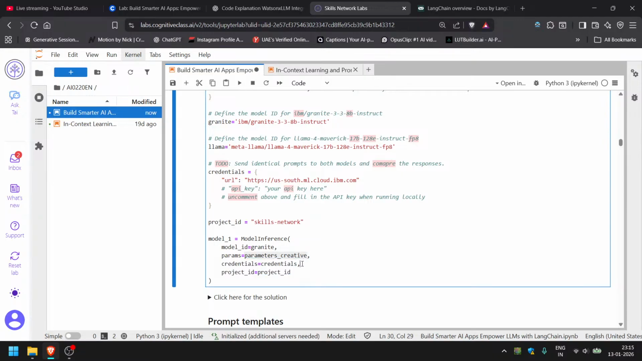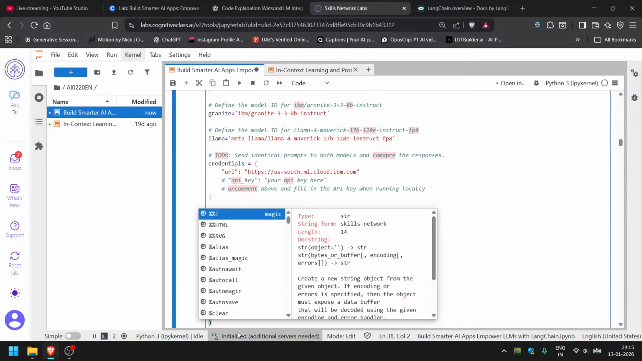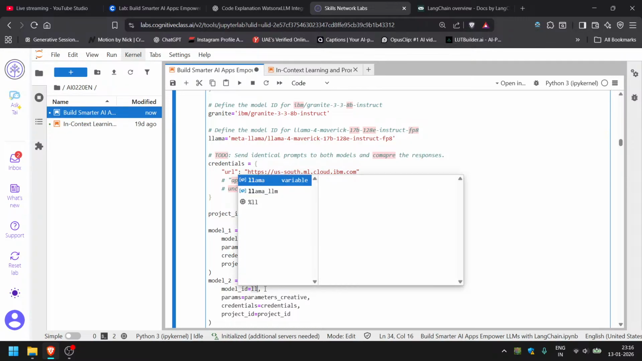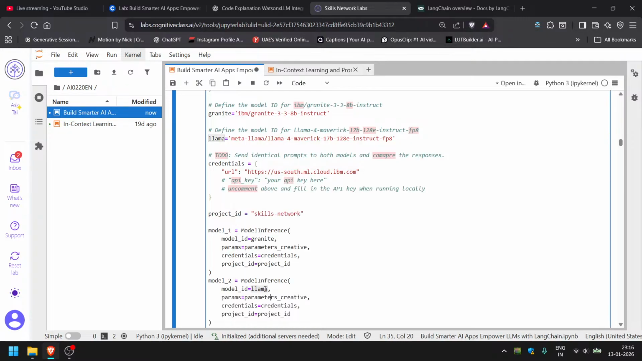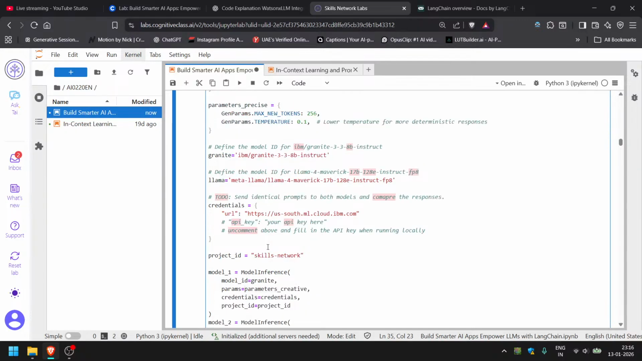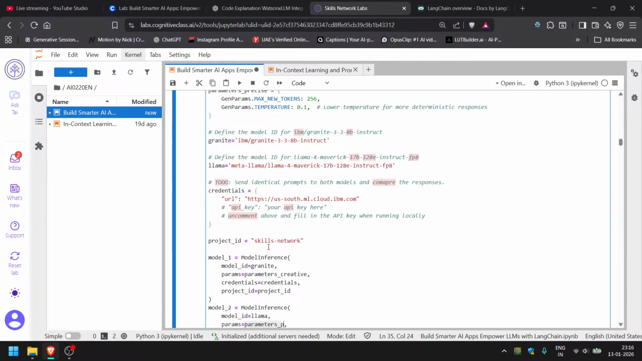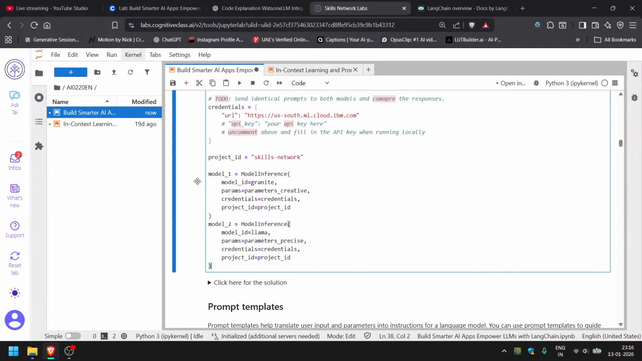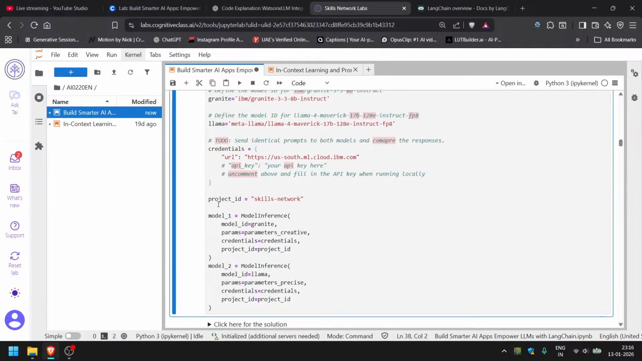Then again we will create a new model, model 2, and this time we will go with Llama, and the parameters would be precise. The credentials and all will be the same.